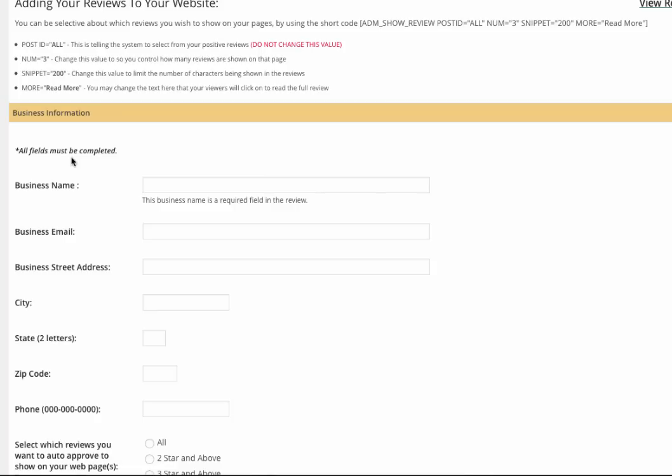Underneath the shortcode area is the business information, and as I said at the top there, you have to complete all the fields in there. So going from the top, you need to put in your business name, your business email address. This email address is the email address that's going to have the confirmation emails. Every time you get a review, that's going to be sent to the email address that you put inside here. Then obviously your business street address, your city, state, zip code, and your telephone number.